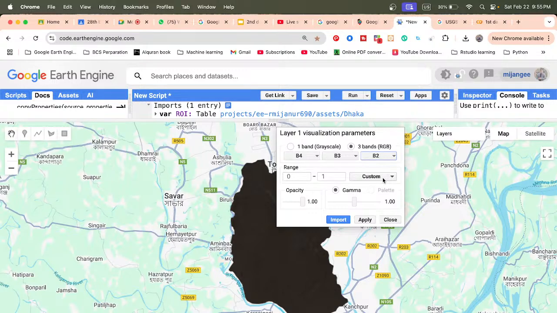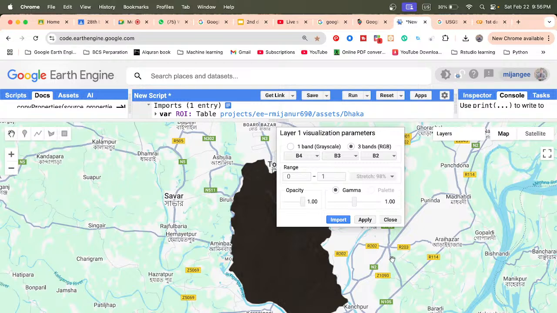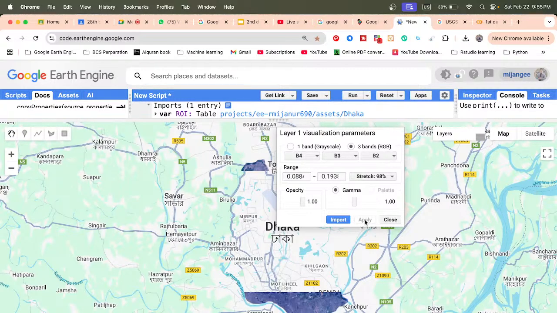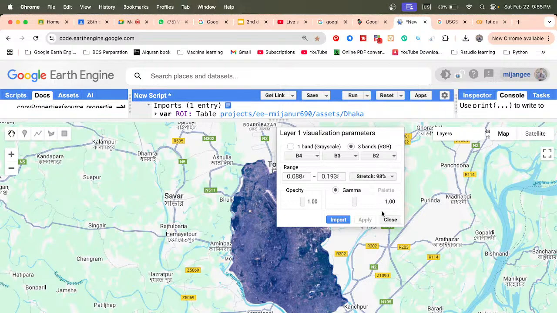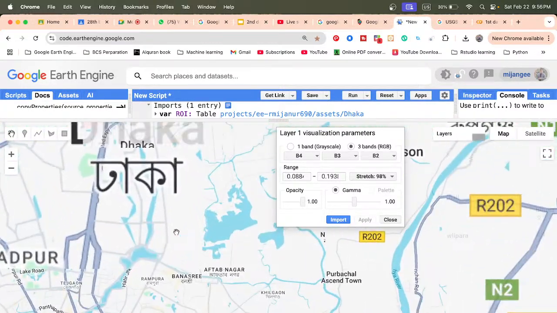Okay, and then also stretching, basically it's one kind of data visualization process. So in this case we are using different types of stretch levels to enhance our data and make it look better for visualization. So I choose suppose a 98% stretching level. So now it automatically shows the range, min and max value. Just I apply. So now we find out this type of satellite imagery.